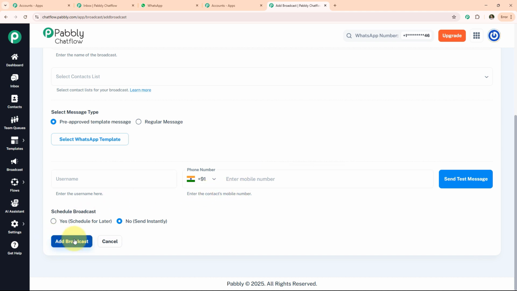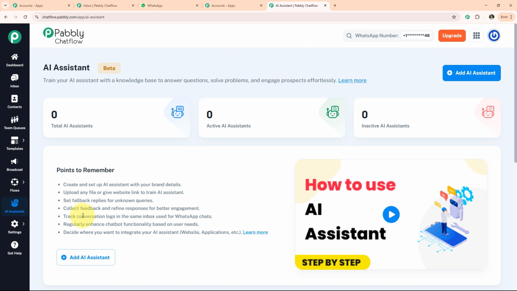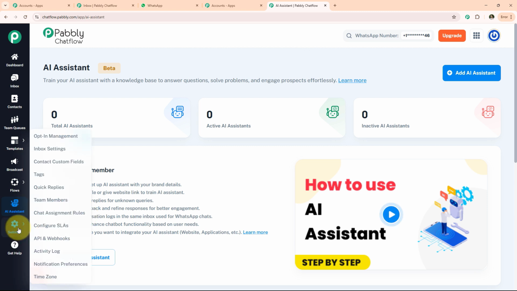Now we have AI assistant. We use AI assistant in Pabbly Chatflow by integrating AI tools like ChatGPT to understand user messages, generate smart replies, and automate dynamic conversation within the chatbot workflow. Now we have the options settings and get help.